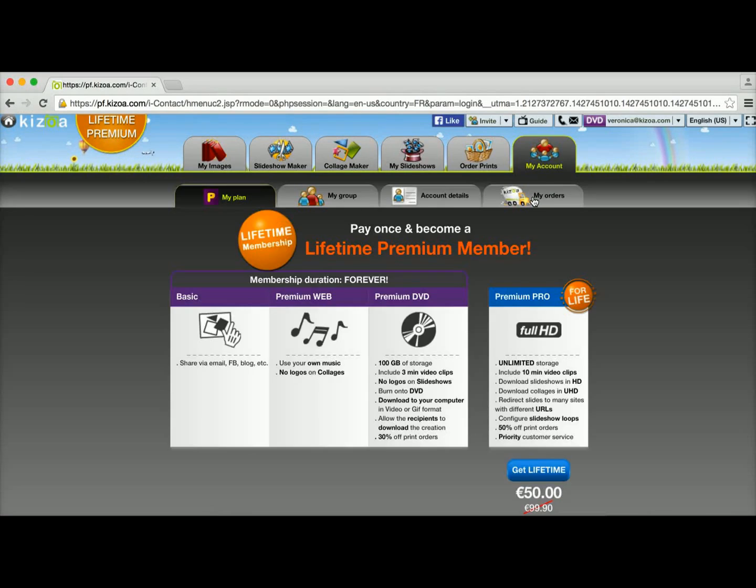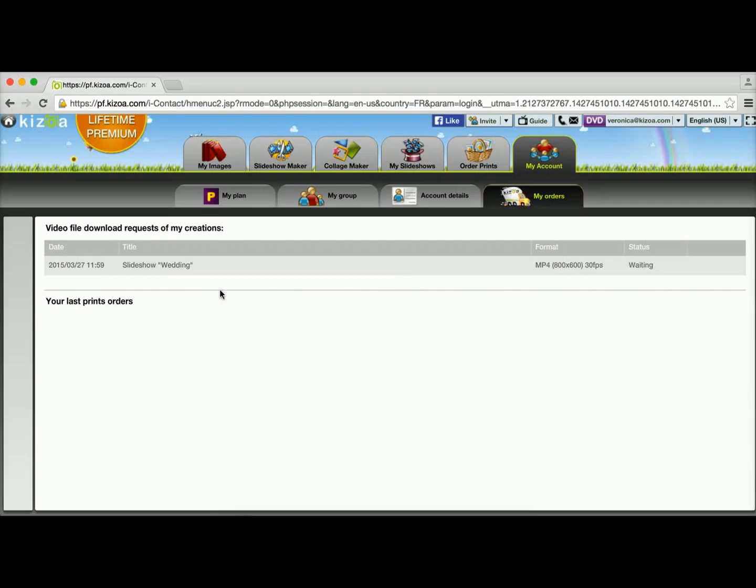Or you can go into the My Account tab in the My Orders tab, and you'll see a list with all of your video and DVD burning requests in here. And as you can see, this slideshow I just requested, which is my wedding slideshow, the status is currently waiting. And once it's ready, a download button will appear right here, which you can click on and download your MP4 file.